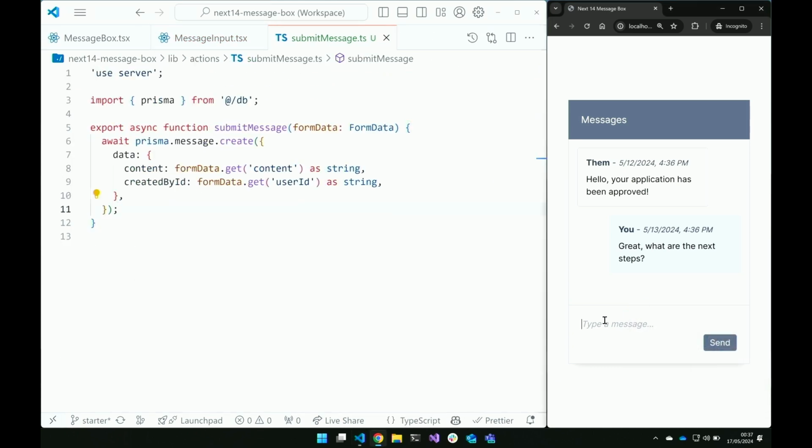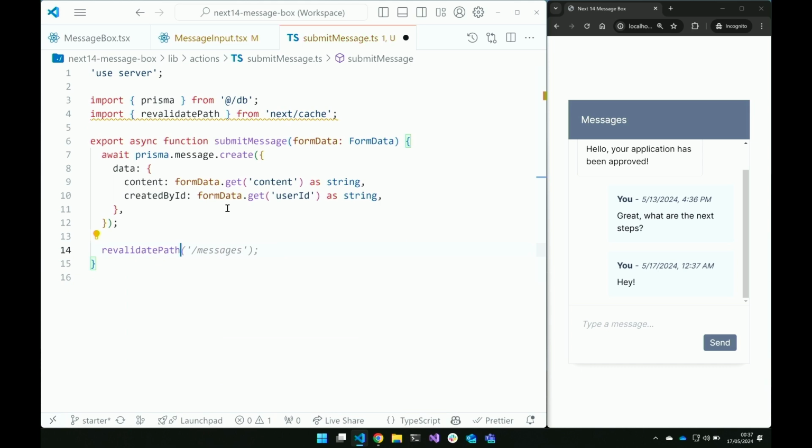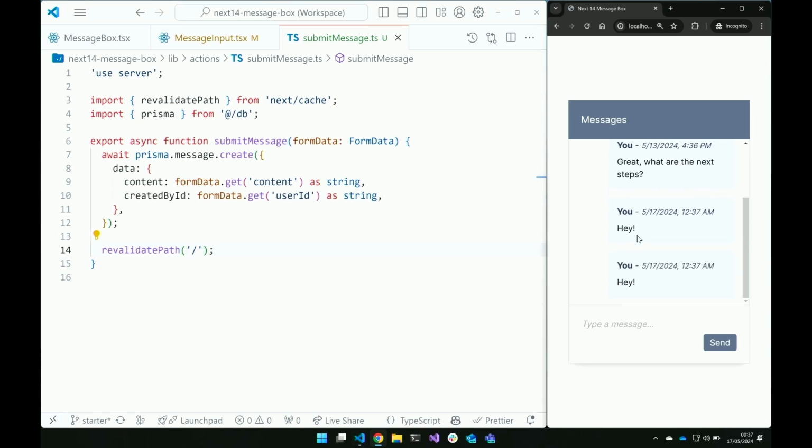And let's see what happens now when I try to submit this form. And then refresh the page, and it's been submitted. But I don't want to manually refresh the page. So I'm going to use Next.js revalidatePath to tell Next.js to purge the server component cache and regenerate this server component. And now let's try. I'm going to say, hey. And now it's submitting and updating the UI on its own.